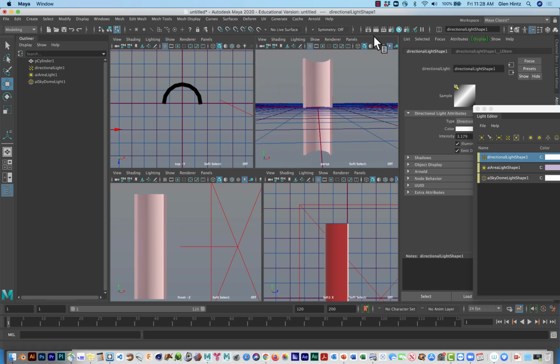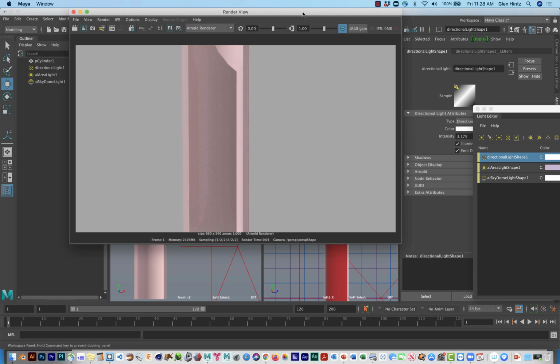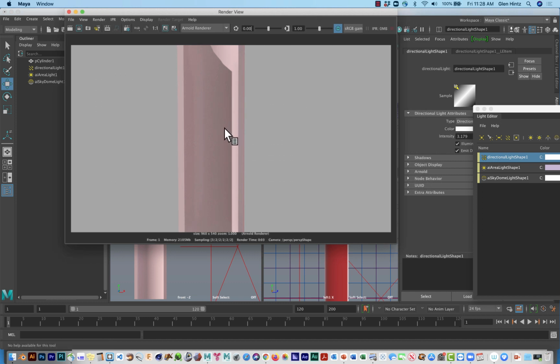So if I come up here, there's a little icon that looks like one of those movie things at the start of the movie, and I click on it, this is called the render. It's going to actually make a picture of what the software sees, and that's what that looks like. Notice how sharp that edge is from the direct light.